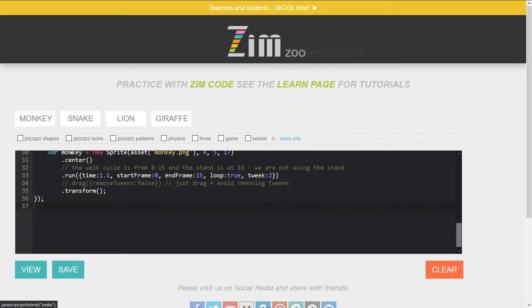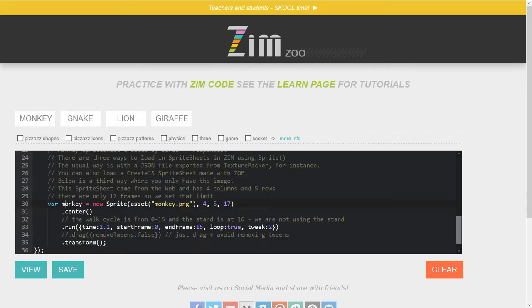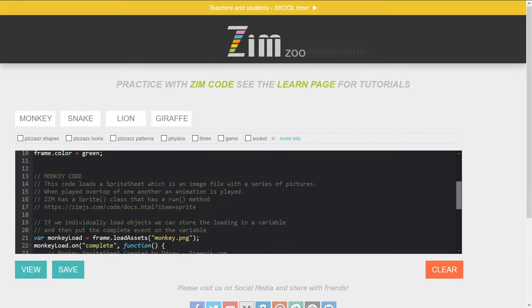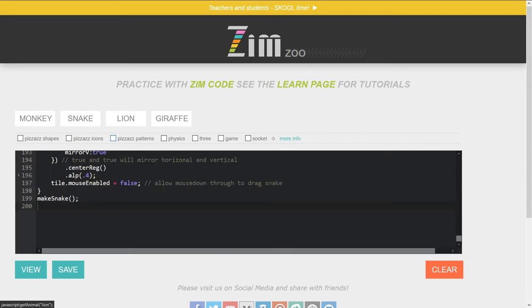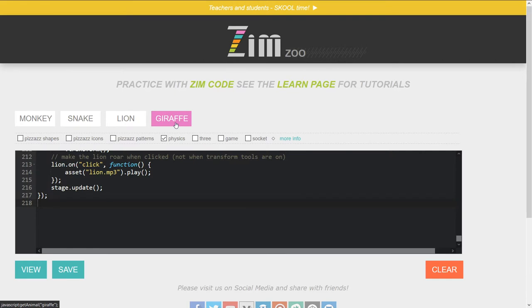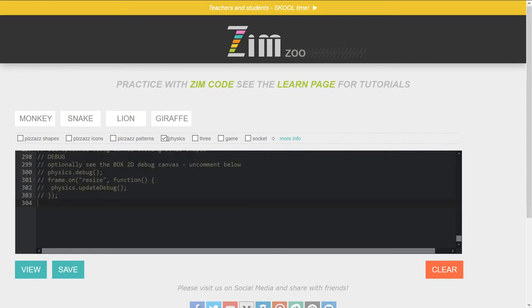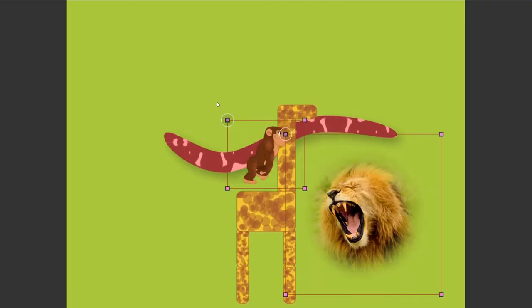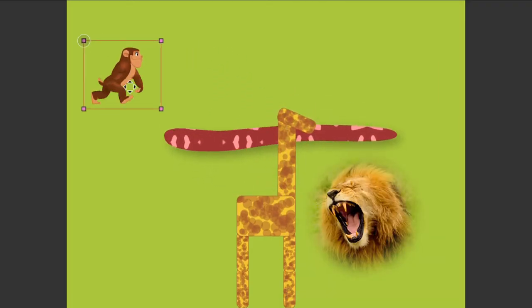Shall we put them all on at once? And what that does is it puts some monkey code in there. So that's for a sprite. And then there was a snake, and that just added snake code. There's a lion and a giraffe. Giraffe used physics, so it checked the physics. And then you can view, and here are the various things.